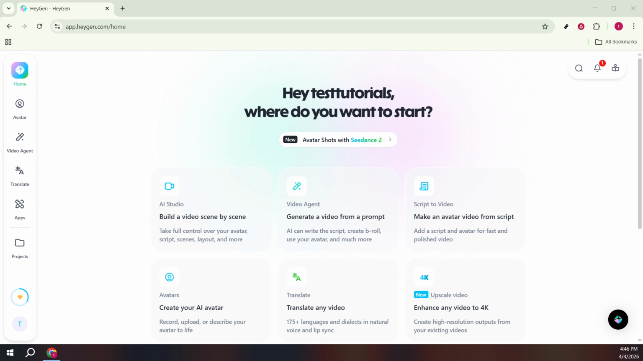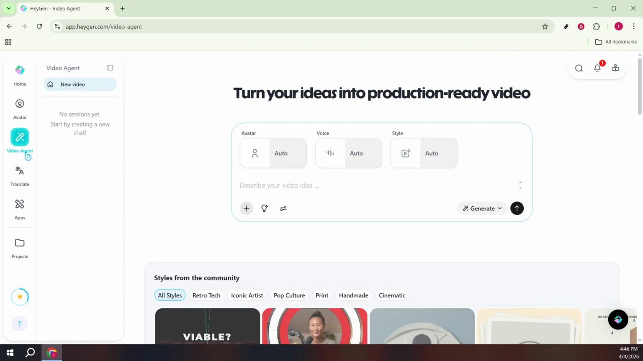On the left-hand side, look for the option labeled Video Agent and click it. This takes you into the workspace where all the voice and conversation tools live. If you don't see it immediately, collapse or expand the sidebar until the label is visible.